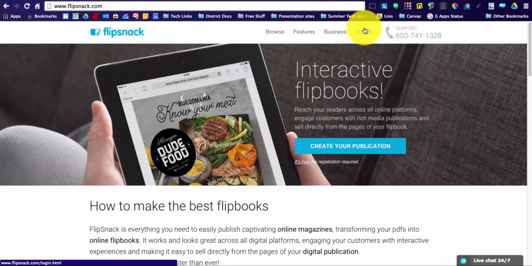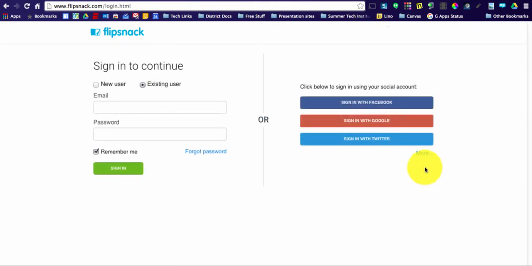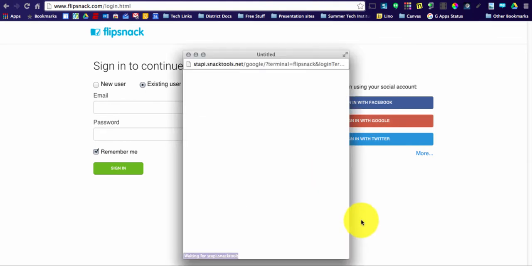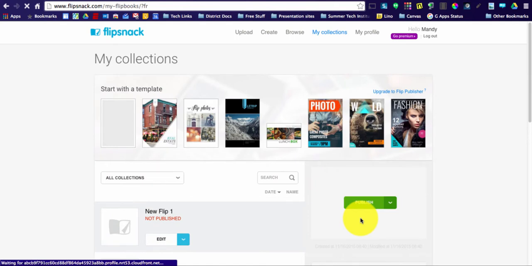We're going to go up to sign in, and we're going to click on sign in with Google. Now you may get a pop-up that asks you if it's okay that Flipsnack uses your Google sign-in, and you're going to click on yes. I've used Flipsnack before, so mine does not ask me that.